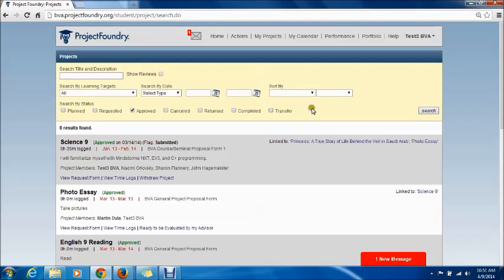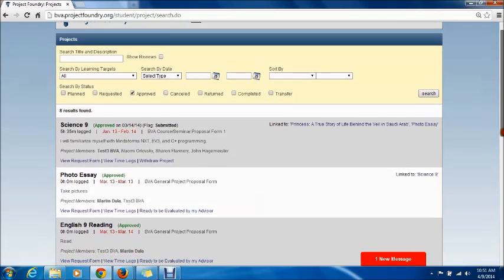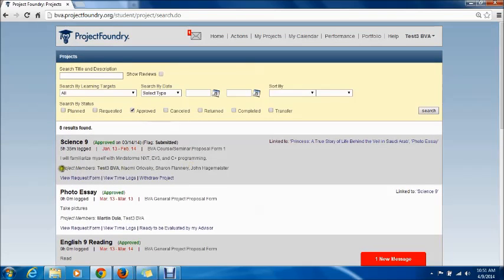You can do by date, you can sort by all different things. You can just kind of play around with it in there. And then once you find your project, you can click on those different buttons to find out information about it.